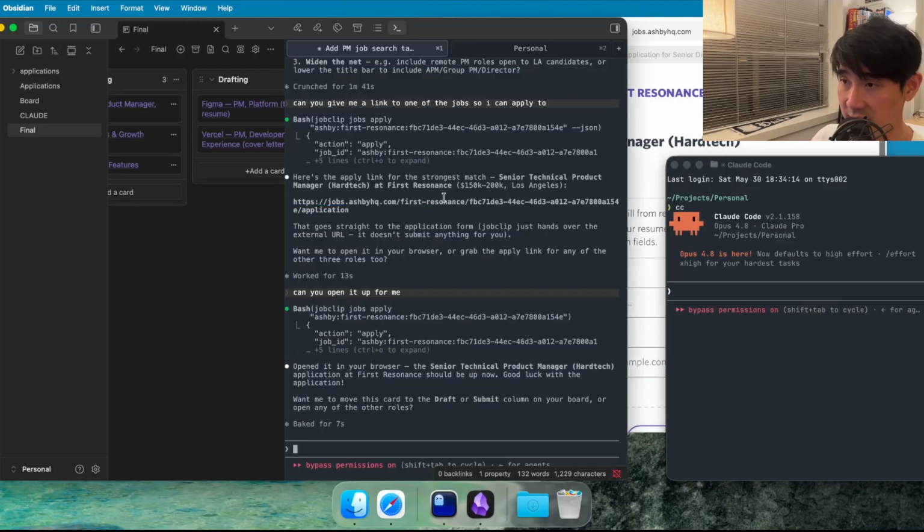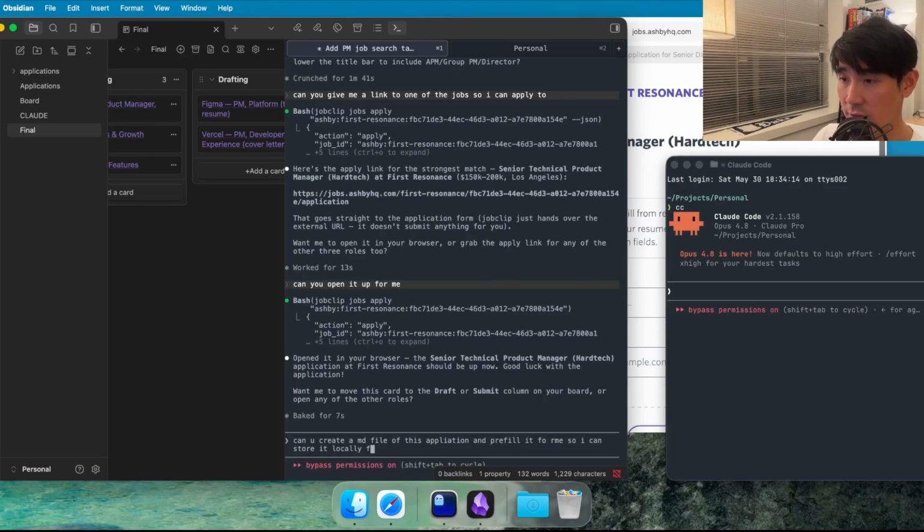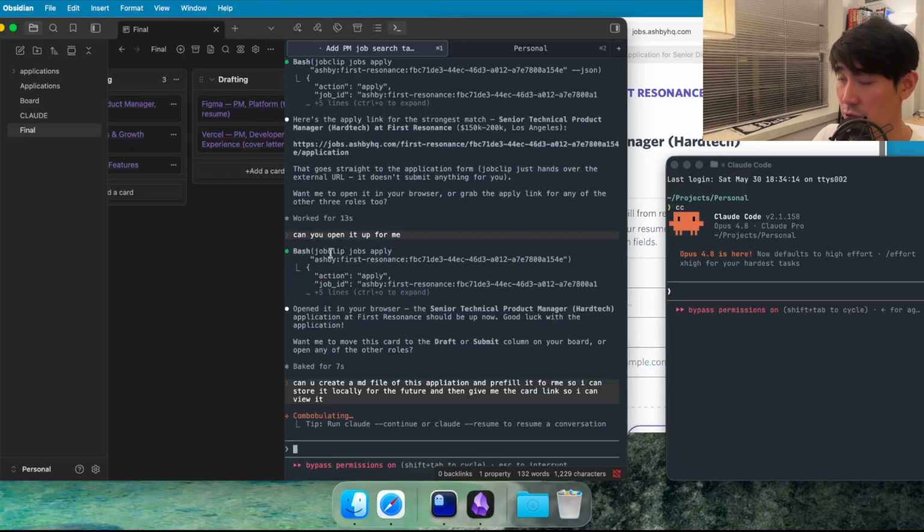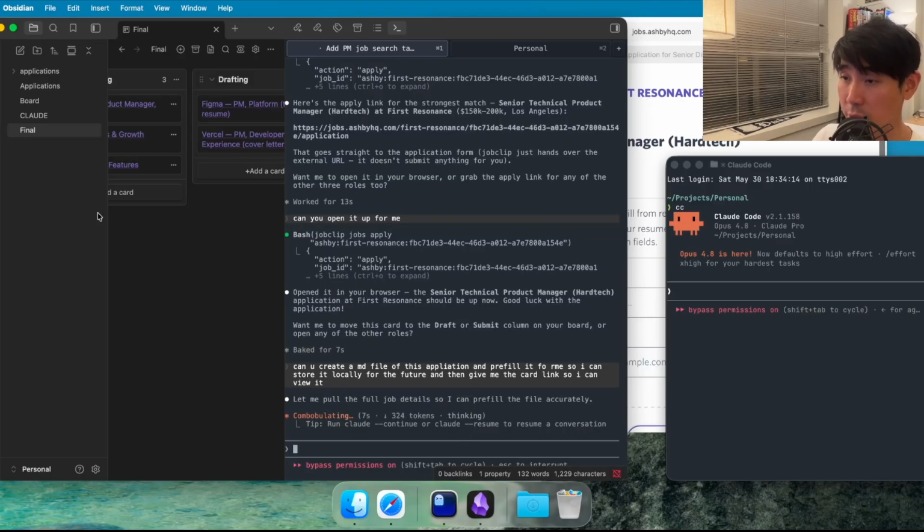But here, let's say I'm going to, can you create a MD file of this application and pre-fill it for me so I can store it locally for the future, and then give me the card link so I can view it. So you can ask Claude Code to create the notes and documentations for you.